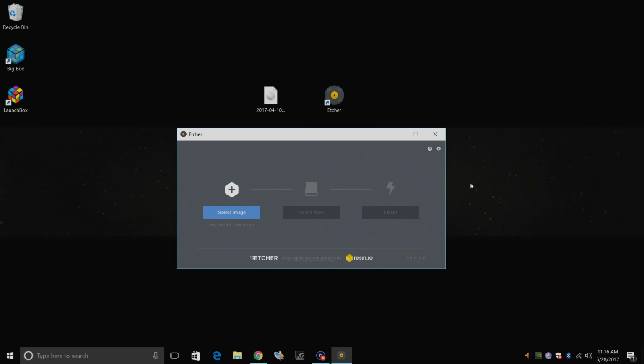Okay, so my SD card is finished flashing. I'm going to go ahead and flash my USB drive now, so I definitely suggest you do the same thing. If you're using a USB drive, flash that. If you're using a hard drive, go ahead and flash that.